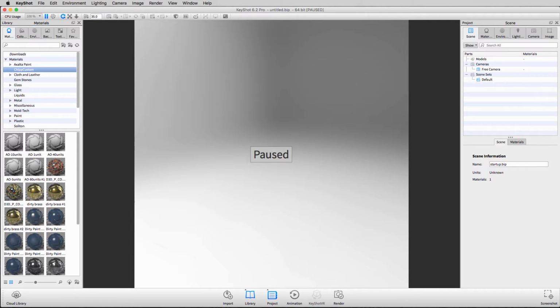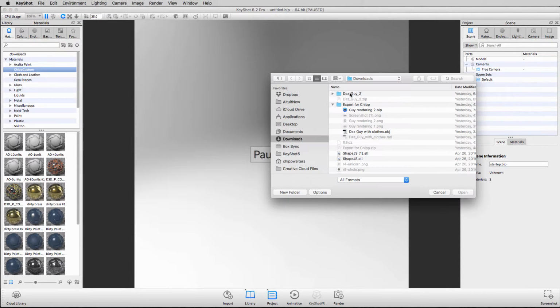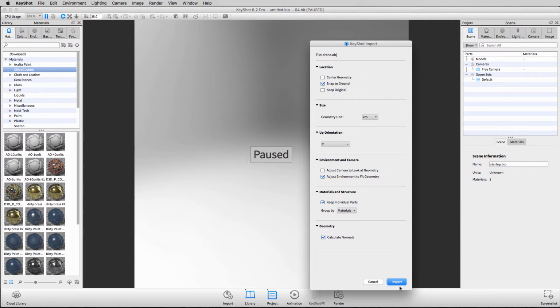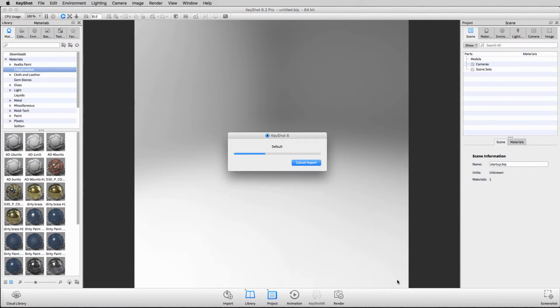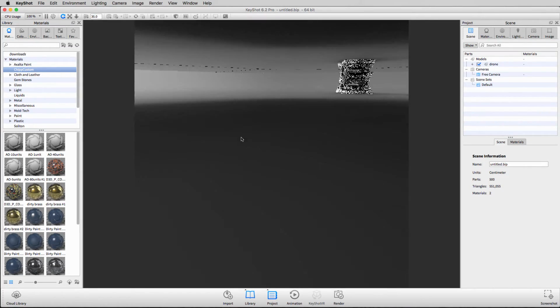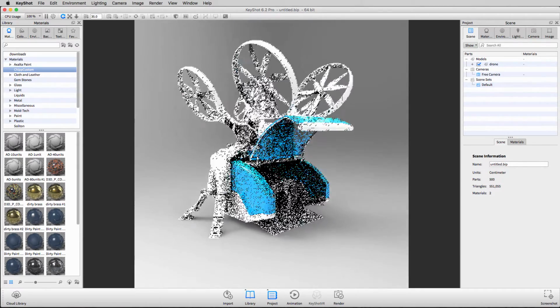Okay, now we're in KeyShot, and it's going to be a simple matter just to import our object. So go to our demo, and here's our drone object, and we'll open that up. Okay, use the defaults. Excuse my cough. It's getting over kind of funny cold.